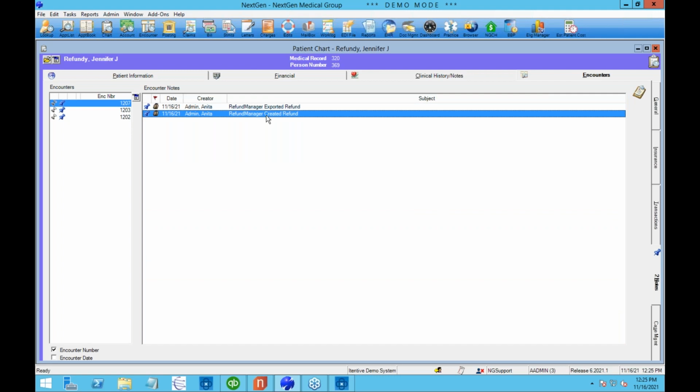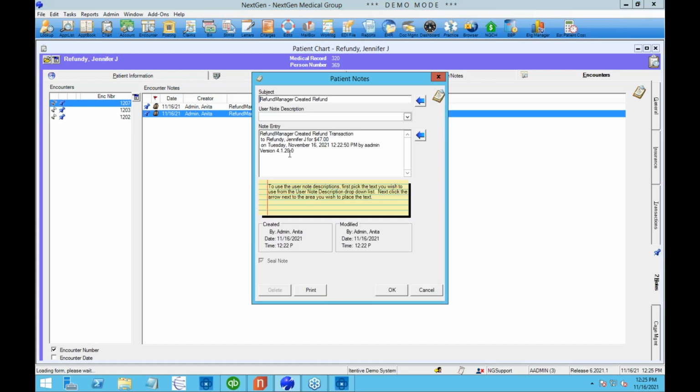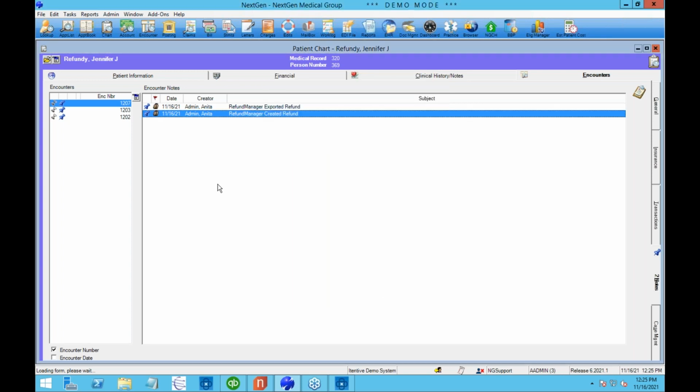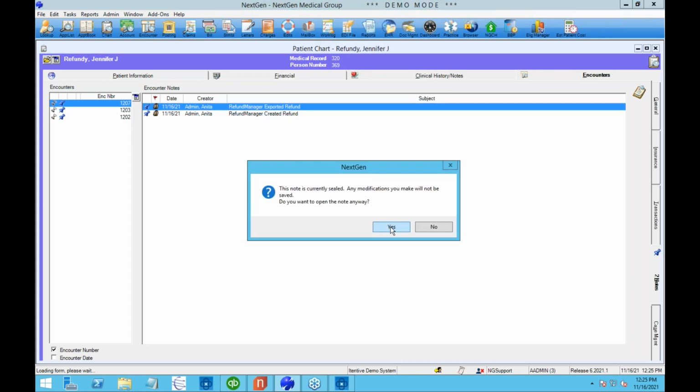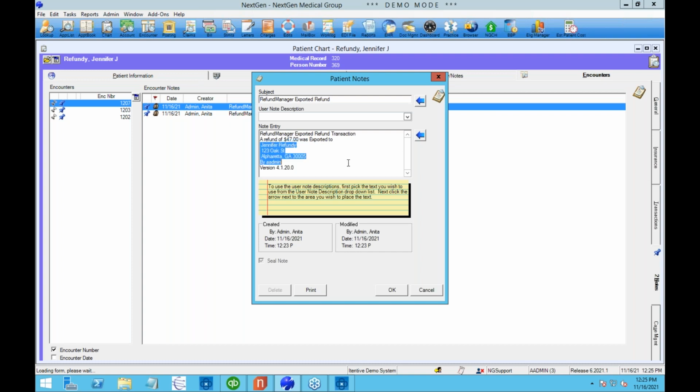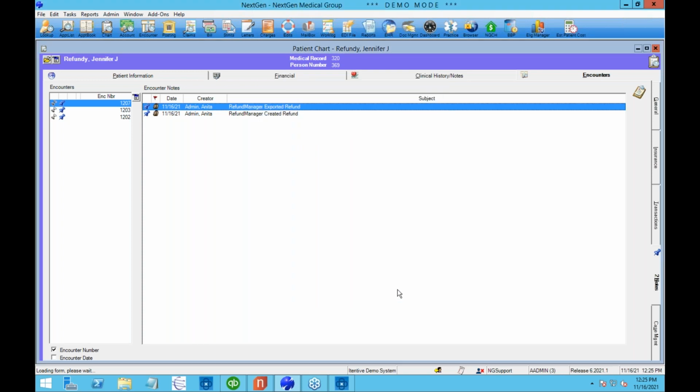The system also created some encounter notes, so you know RefundManager created that refund. And when it was exported, it pulled the address that was in play for that individual or that insurance, because now in NextGen we can have several different addresses available. So that's the quick walkthrough of the Unapplied and Deposit Manager and the Refund Manager. I'm going to turn it back over to Tom to finish up a couple more slides, and then we'll take your questions.